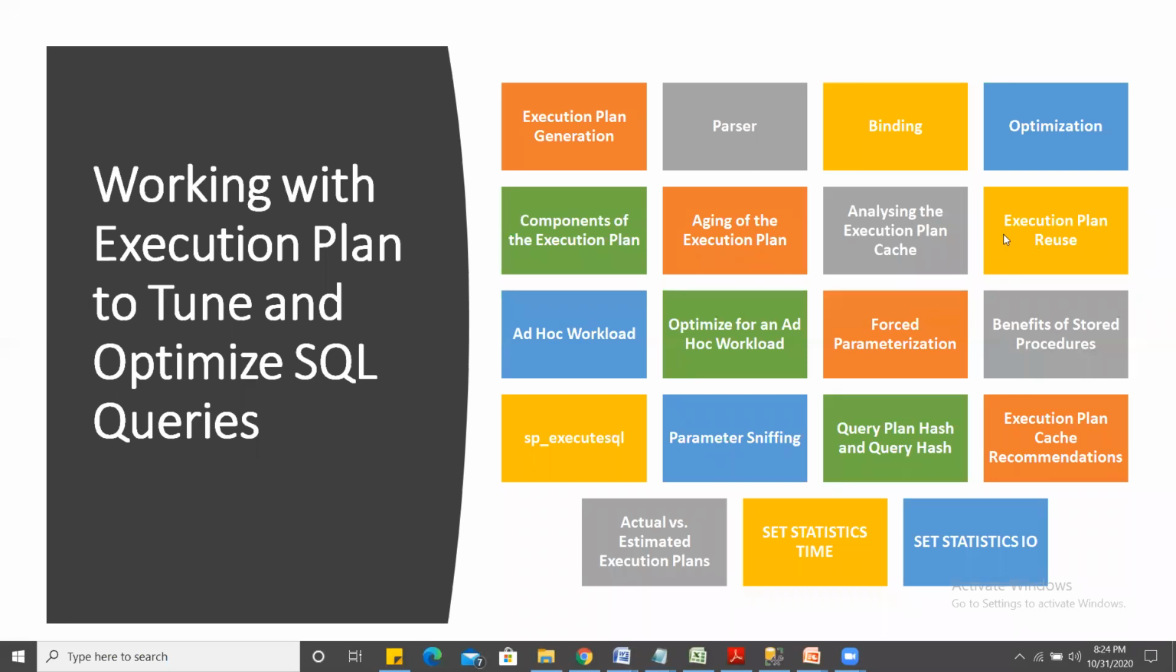How an execution plan is reused, we will talk about that. What is a dark workload, we will talk about. How we can optimize SQL Server for a dark workload, we will talk about that. What is simple parameterization? For that we will understand what parameterization is, then we will understand simple parameterization. After that we will understand forced parameterization.